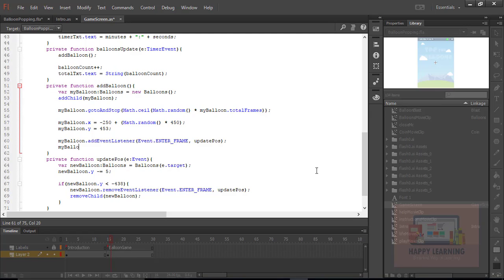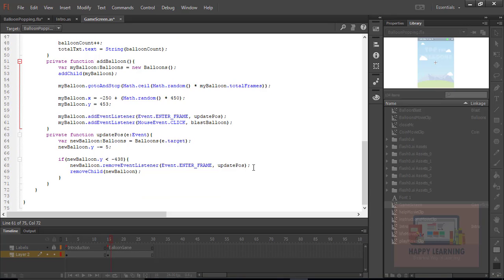Now we just need to tap the balloons. To tap the balloon, we just need to apply a click event to every balloon. So inside this custom function, which is add balloon, we just need to add one event, which is mouse event click. Let us add it: add event listener, mouse event click, and then my function name is blast balloon. Blast balloon is the function for the click event of every balloon. So we just need to define this function.